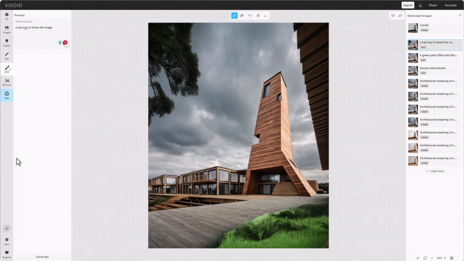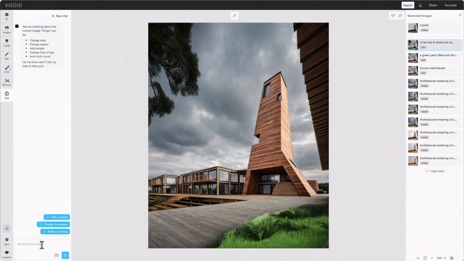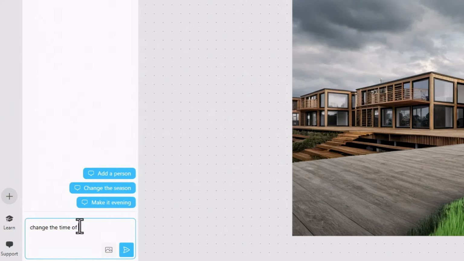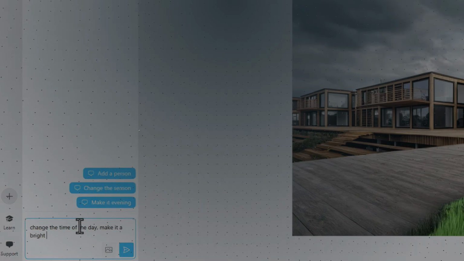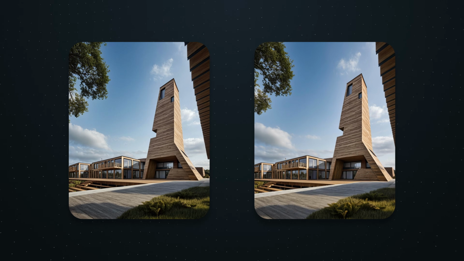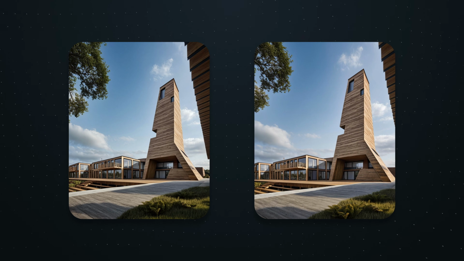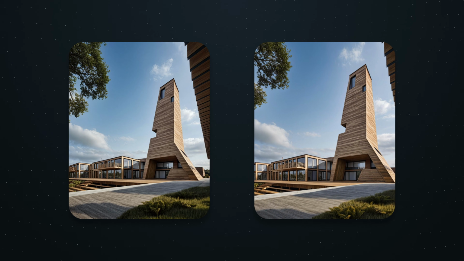We can also use a chatbot feature, for example, to change the time of day. Here we just talk to the chat. When you are done, you are able to upscale the image and export it as an image or even as a video with pre-selected camera movement.